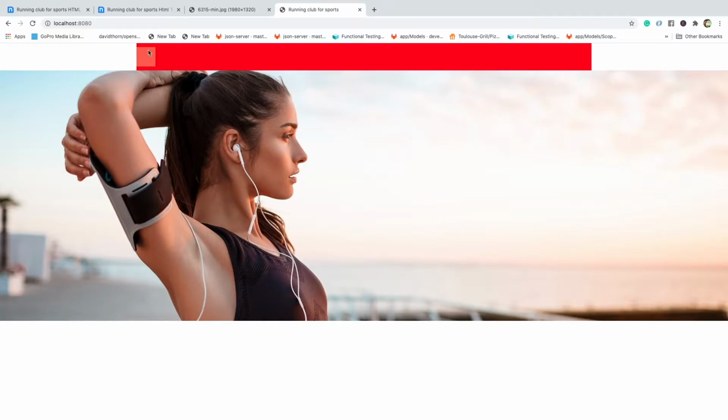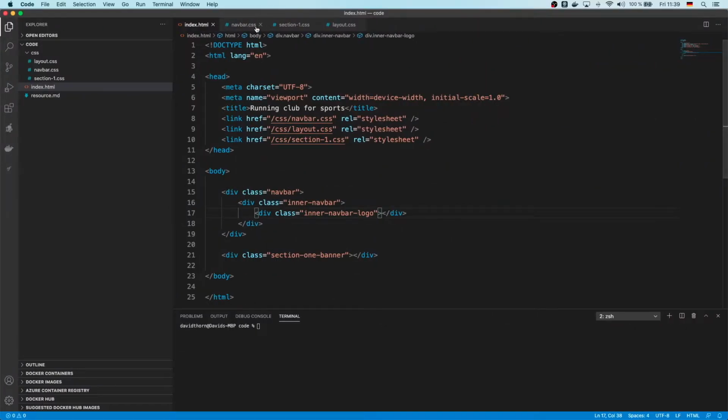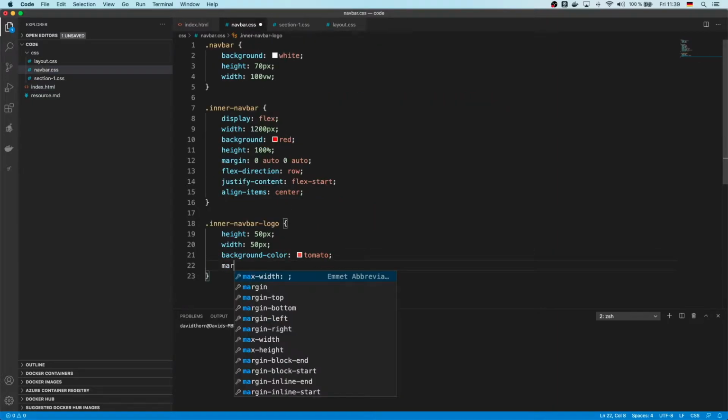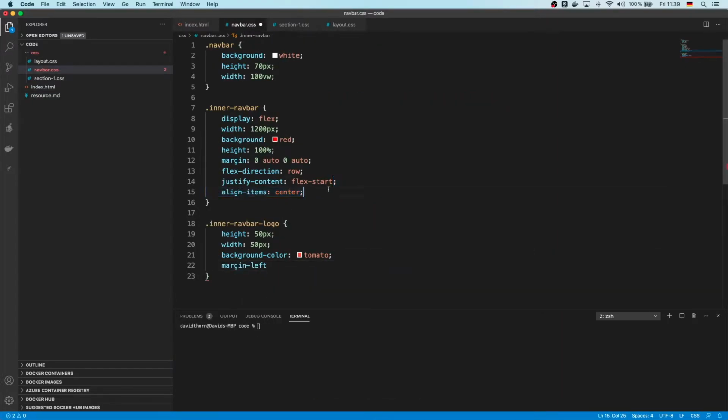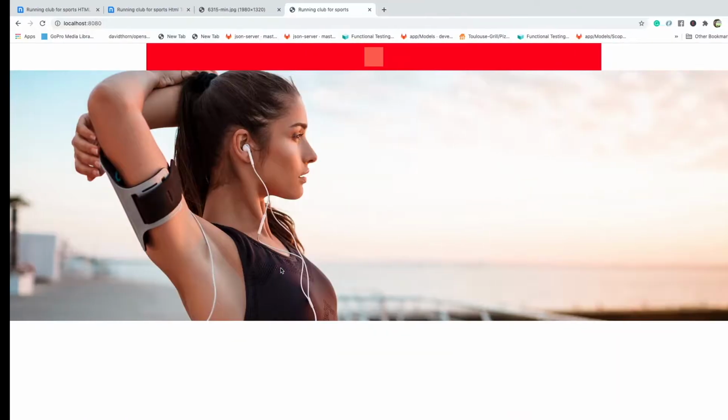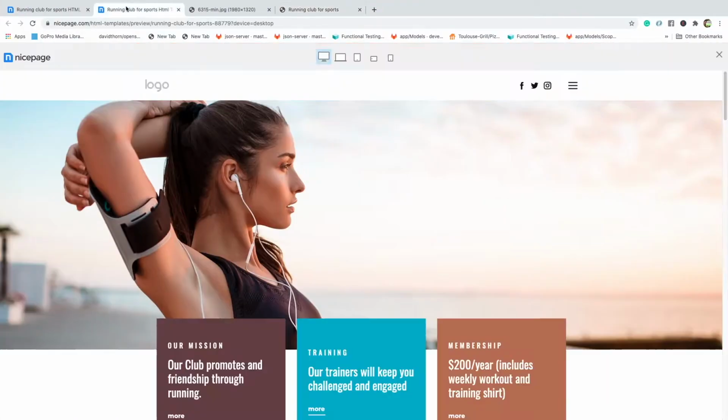Okay, we've got it. We want a little bit of margin left. And I believe we can say spacing between, spacing around, space around. No, I don't want that. I'd rather do flex start like this because there's other things that I want to do. So I'm going to say 10 pixels, and that's good because we're not going to actually have that red background.